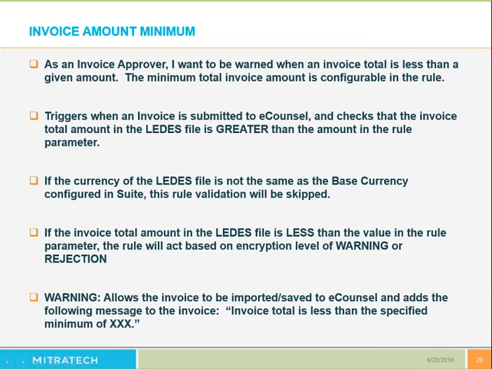Invoice amount minimum, basically what this does, it just validates. It allows you to specify a minimum amount that you'll allow the vendors to bill. Because it takes time to process invoices and all the overhead involved in processing invoices. A lot of clients don't want to process anything under $100. So they'll set the criteria for this rule to be $100. And anything that comes in at $100 or less, it will reject, saying that the invoice total is less than the specified minimum.